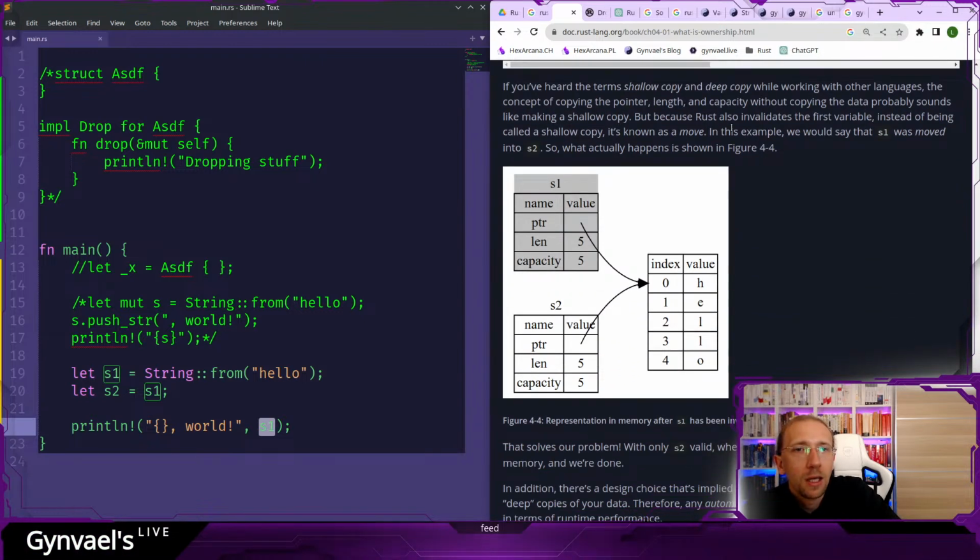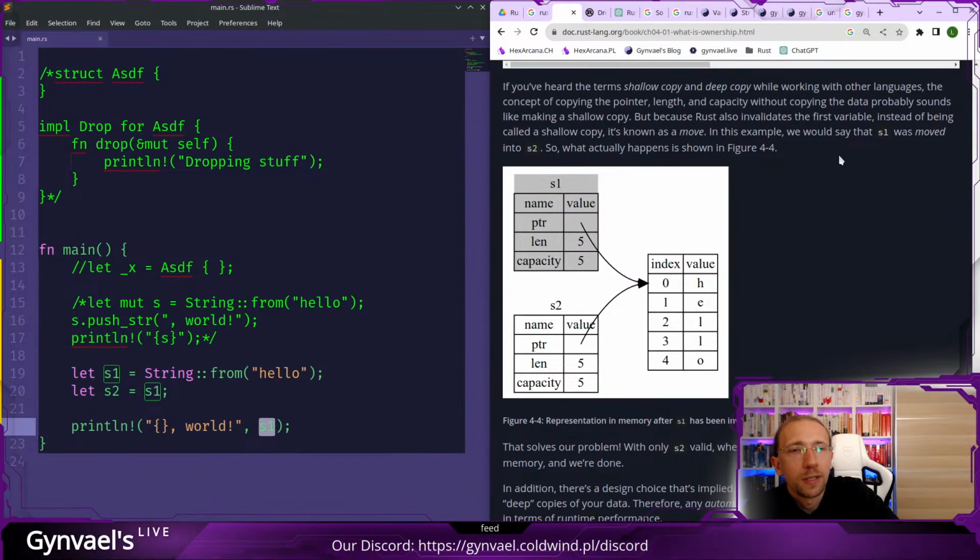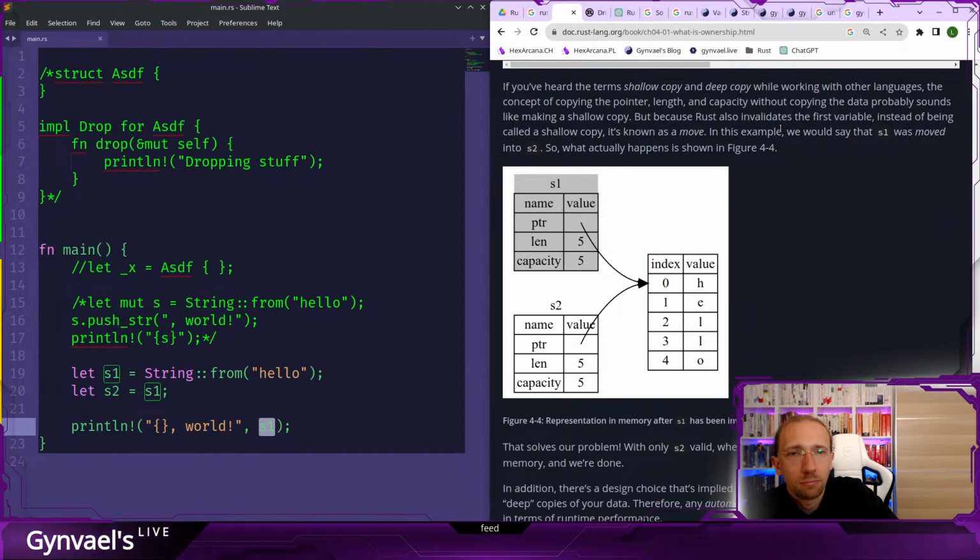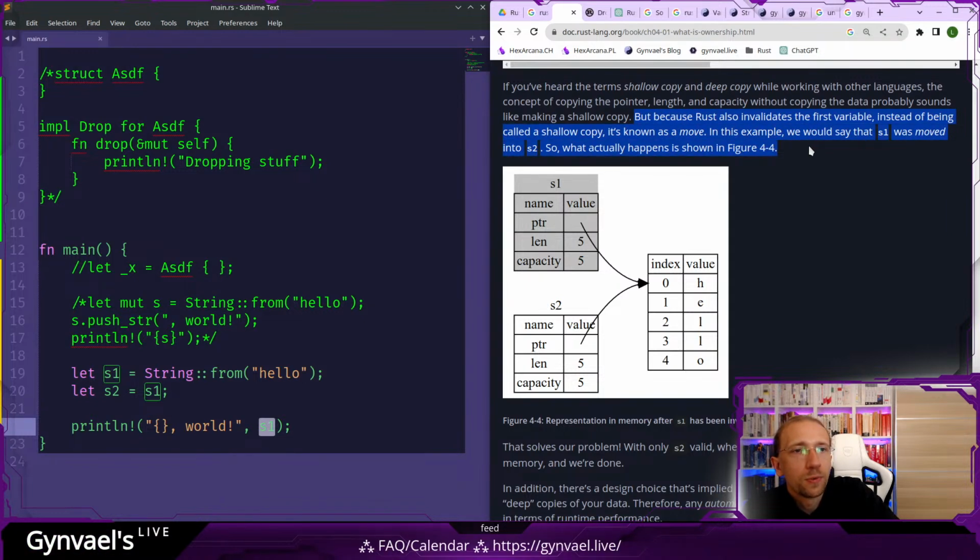Absolutely. If you heard of the terms shallow copy and deep copy while working with other languages, the concept of copying the pointer, length and capacity without copying the data should probably sound like a shallow copy. But because Rust also invalidates the first variable, instead of being a shallow copy, it's known as a move.